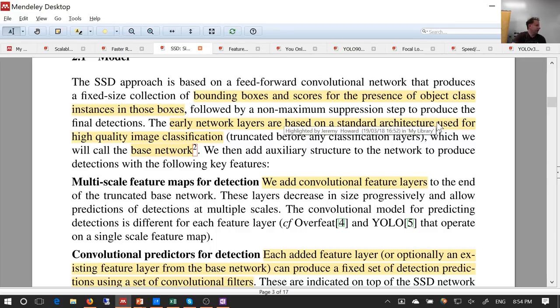The early layers are based on a standard architecture, so we just use ResNet. This is pretty standard. You can see this consistent theme, particularly in how the Fast AI library tries to do things, which is to grab a pre-trained network that already does something, pull off the end bit, and stick on a new end bit. So for the early network layers, we use the standard classifier and truncate the classification layers, as we always do, which happens automatically when we use ConvLearner, and we call this the base network. Some papers call that the backbone, and I normally call it the backbone.